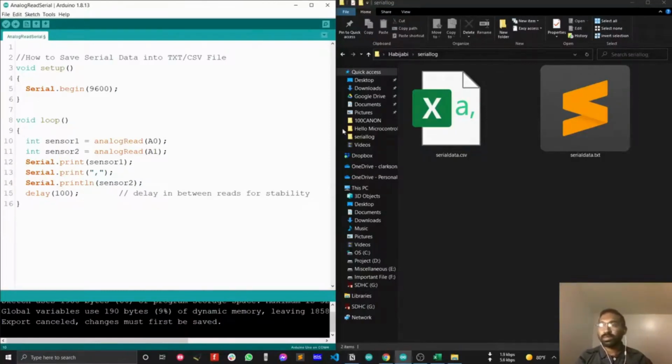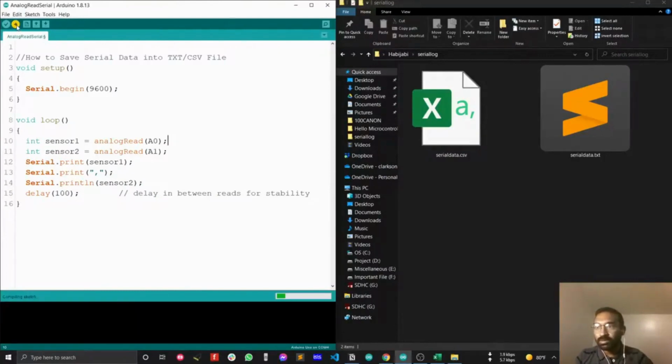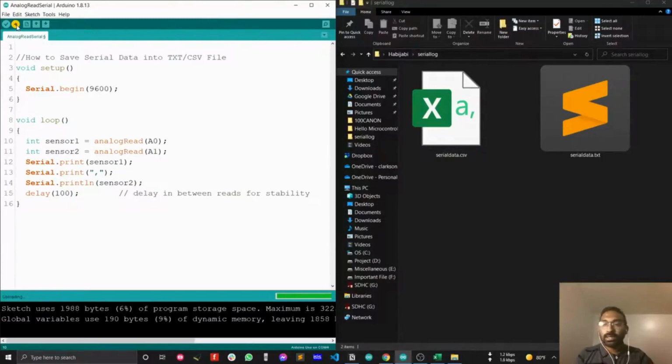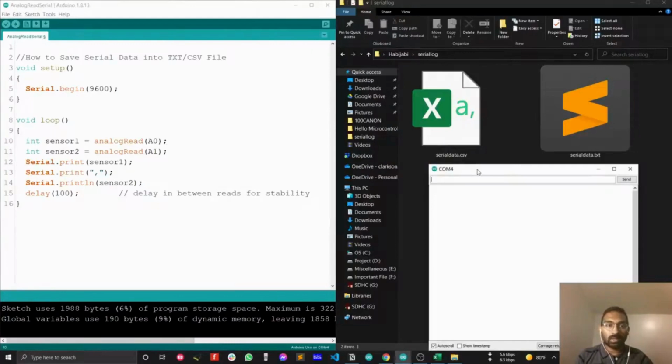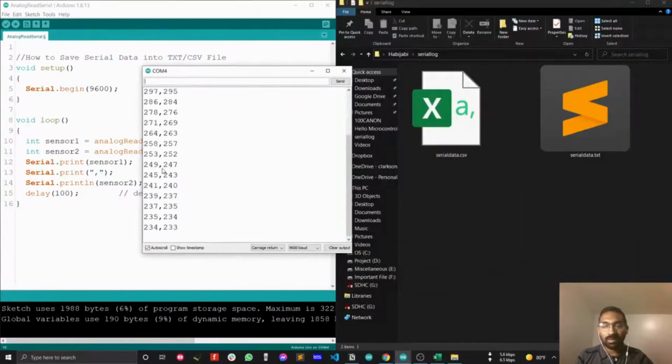First I have to upload the sketch into my Arduino Uno board. My upload is almost done. Let's open the serial terminal. After opening the serial terminal, I can see the log data.